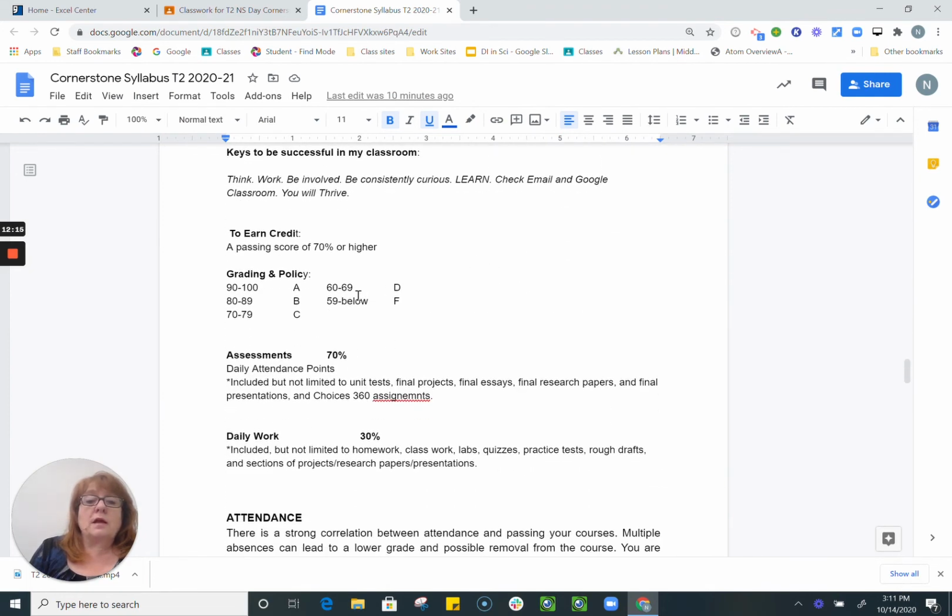Here's the grading scale. The class is broken down into assessments and daily work or classwork. The assessments are the 70% of your grade. So if you're gone, it's important to get the assessment pieces made up. They vary per teacher. My daily attendance in this class goes on the assessment grade.